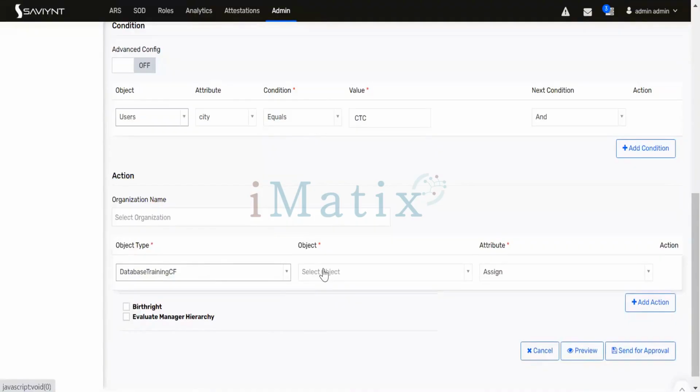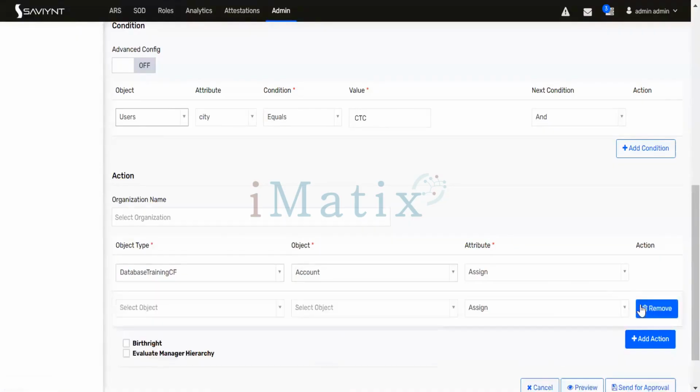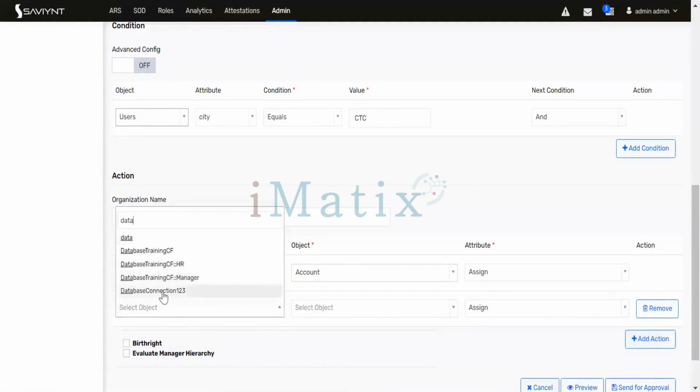And what is the object you're targeting? Click account. I want to assign an account to the user, and not only the account, I want to assign an entitlement also. What entitlement you want to assign, again in the drop down select. Database training C. You see three things right here. One is normal, and the others are database training C double colon HR and UC manager. What are these two things, HR and manager? One is an entitlement type and one is an entitlement.